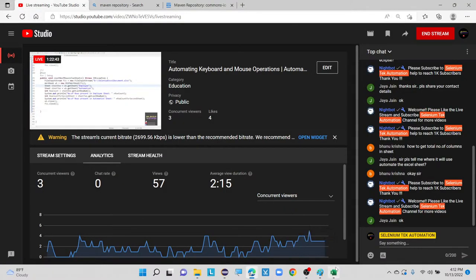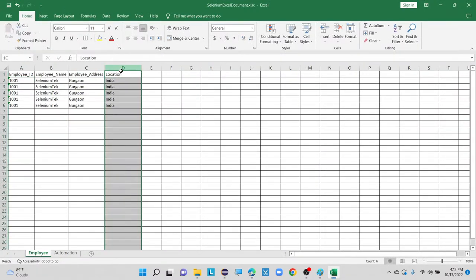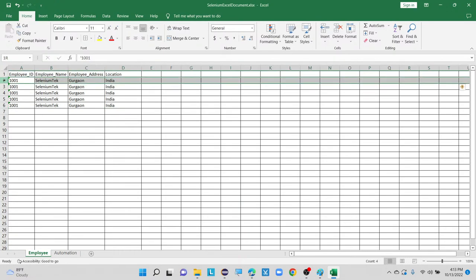Okay, here I have added one column, that is location India. Okay, location is India. I have added just now one more column, that is location India. So now I am going to count how many columns are present in each and every row. For example, you can take the first row only. Columns always belong to a particular row. So now I want to count how many columns are present inside this particular row. For example, row number 0, I am going to count. So how we can count, we will see.